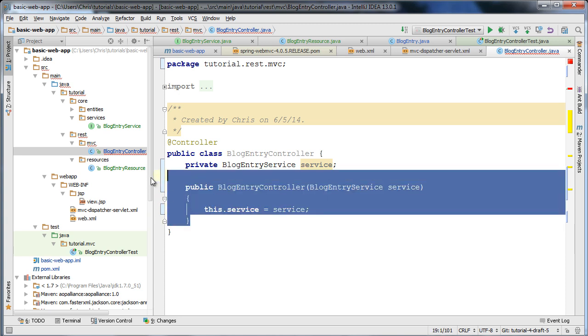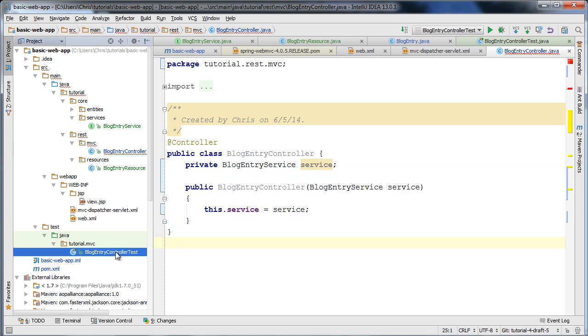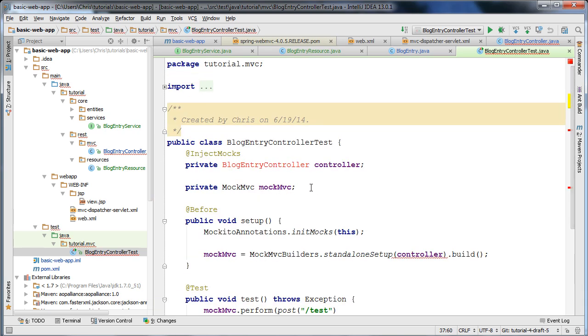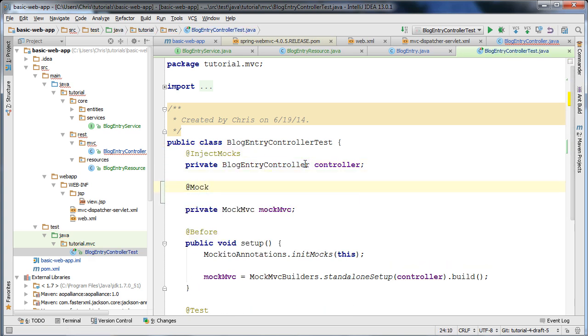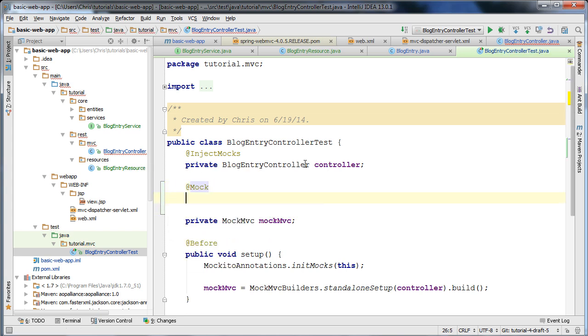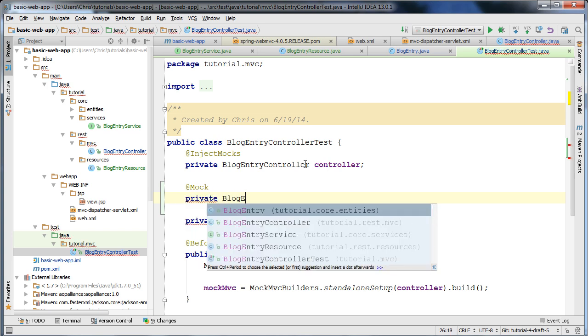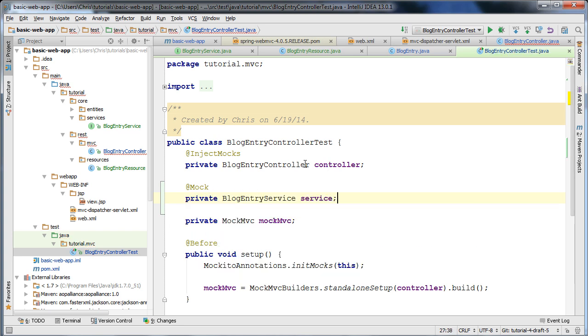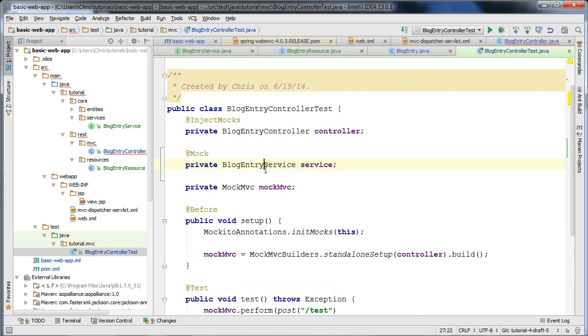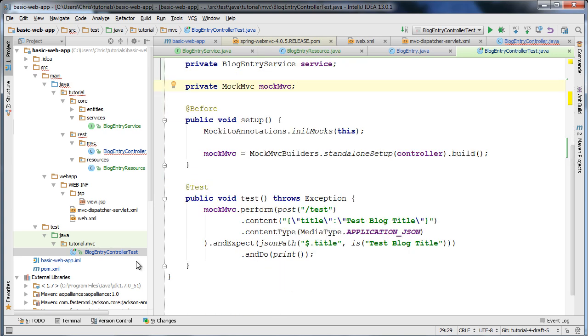Now that we have a constructor set up to wire our service, I'm going to go to our blog entry controller test and create the mock object so that Spring can inject it. And you'll want to fix your blog entry controller import, so I'm going to hit Alt and Enter to fix that. And I'm going to specify a mock here, and this is going to be our mock service. So I'm going to write blog entry service. Now Mockito should instantiate a blog entry service mock object and inject that into our controller during testing.